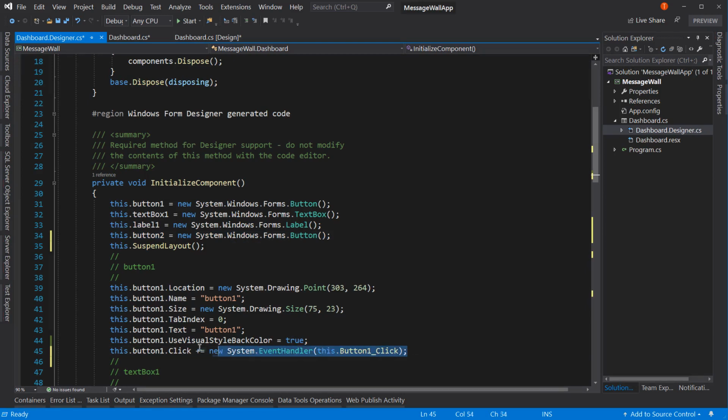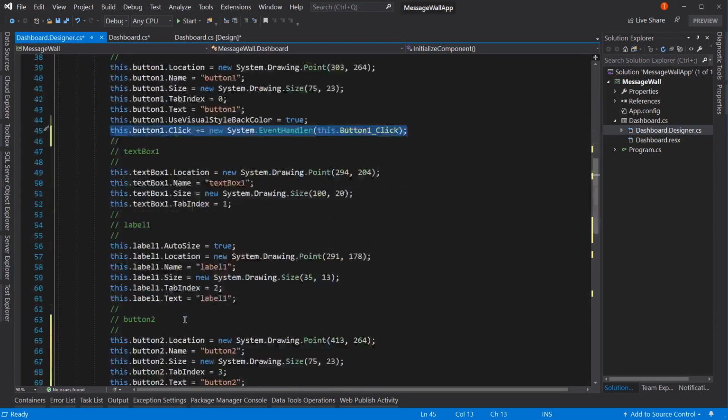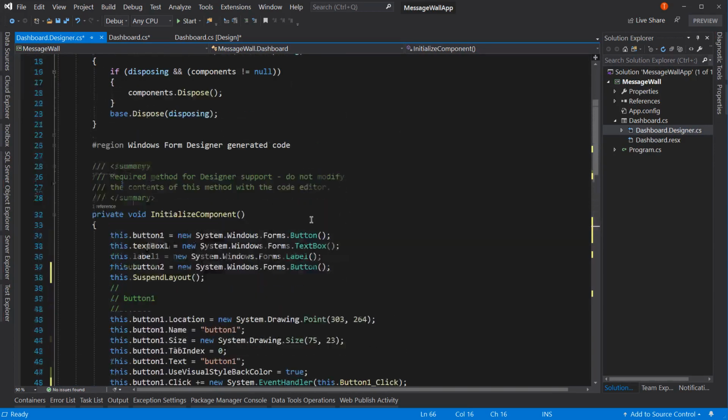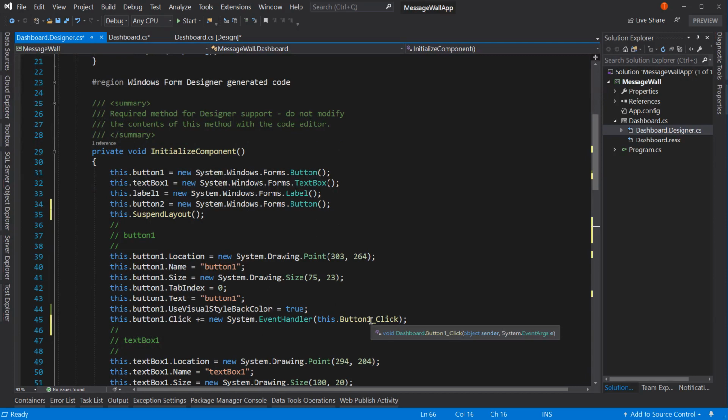But the click event is still only on button 1, not on button 2. There is no click event down here. So that's how we apply an event to one specific instance of one thing. In this case, the click event, we're going to assign this handler to that click event.